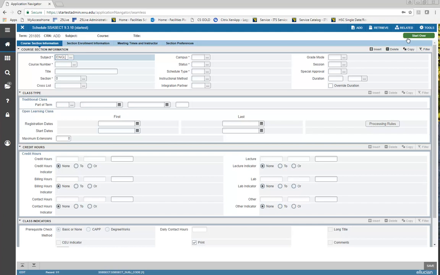Enter the subject code and tab to the next field. Once the course number is entered, you will see the title field auto-populate. Please never edit or change the title field. Next you will enter the section number.